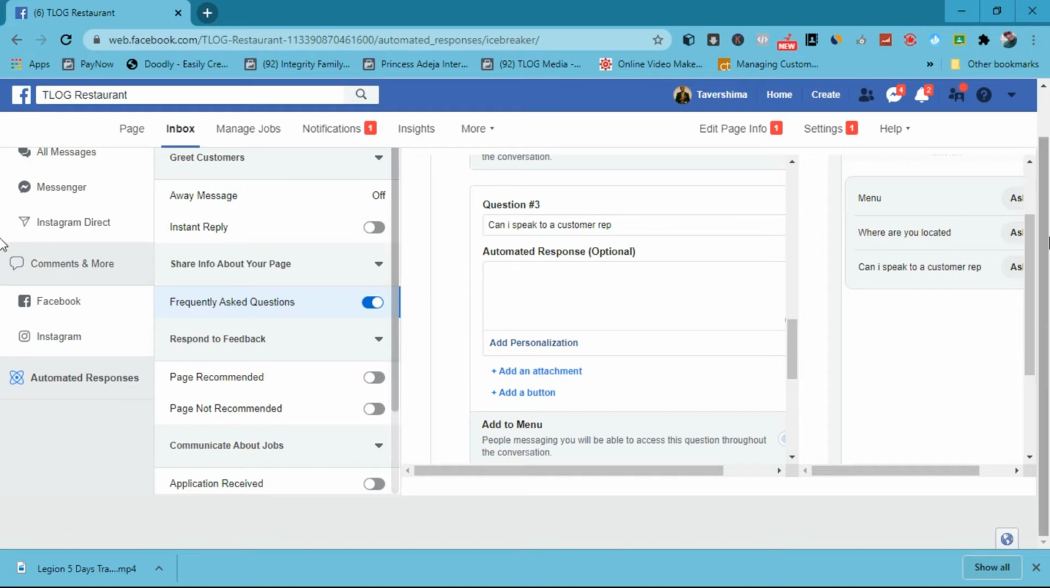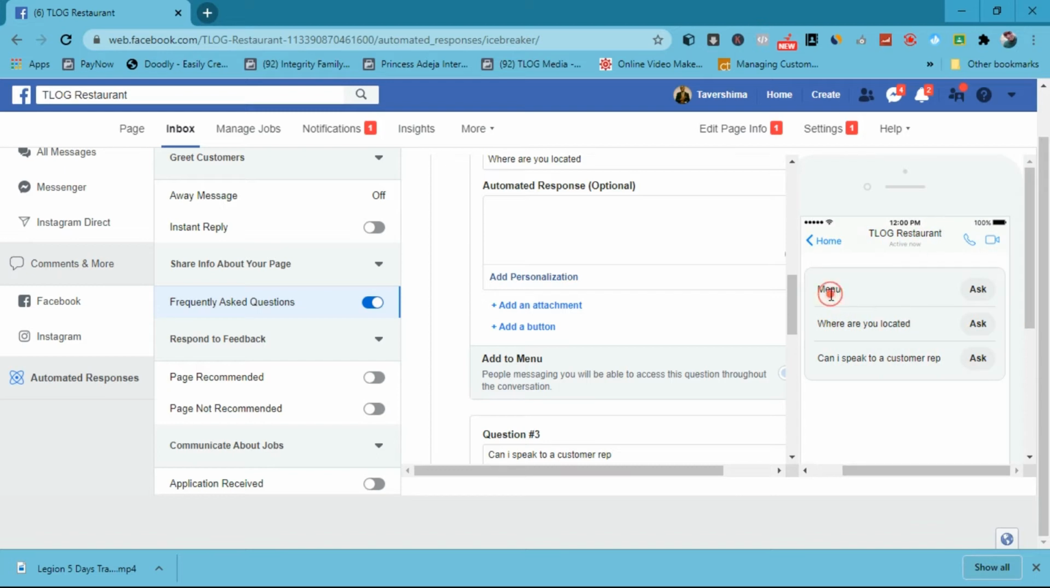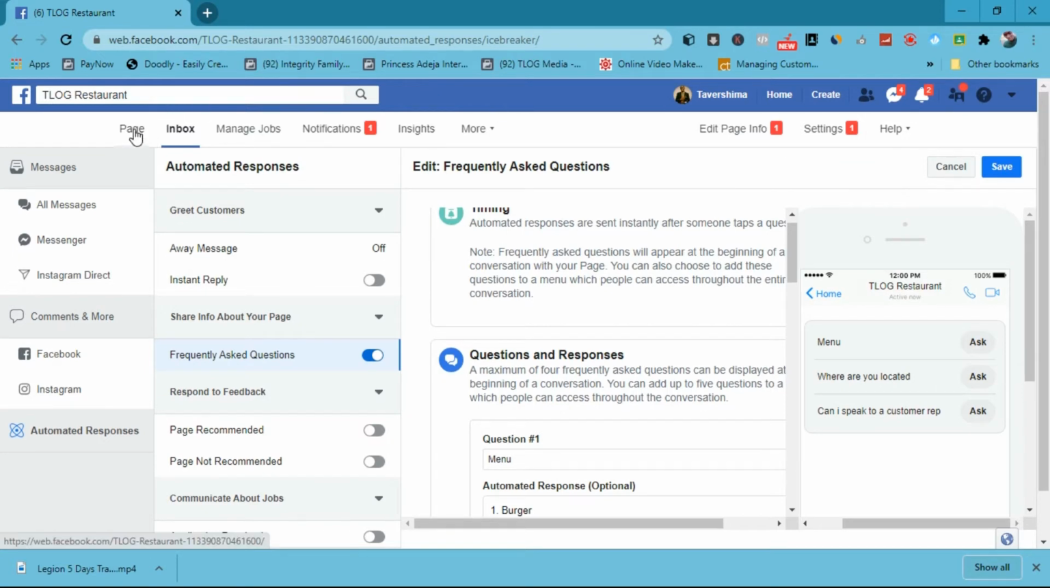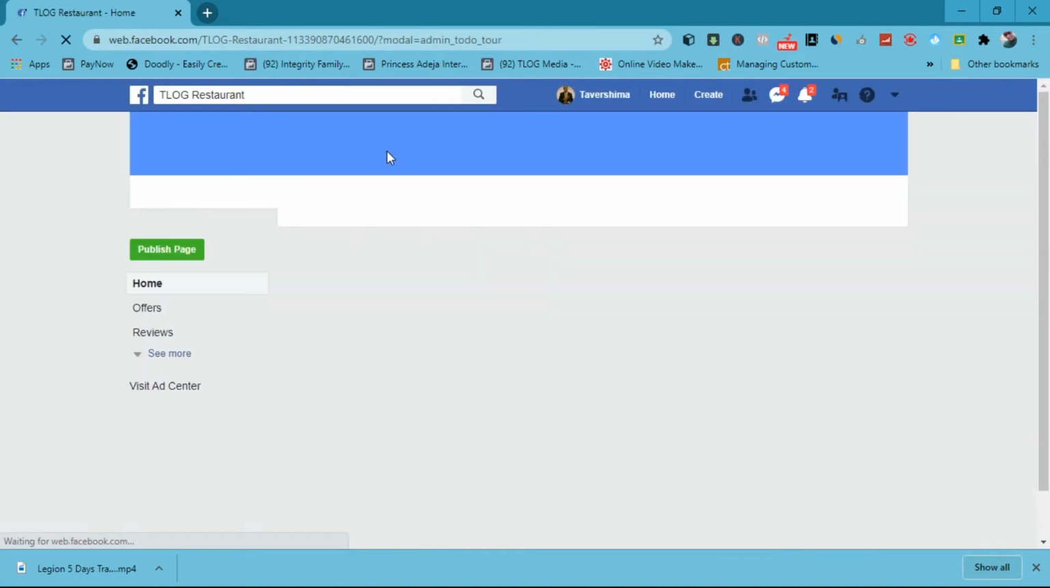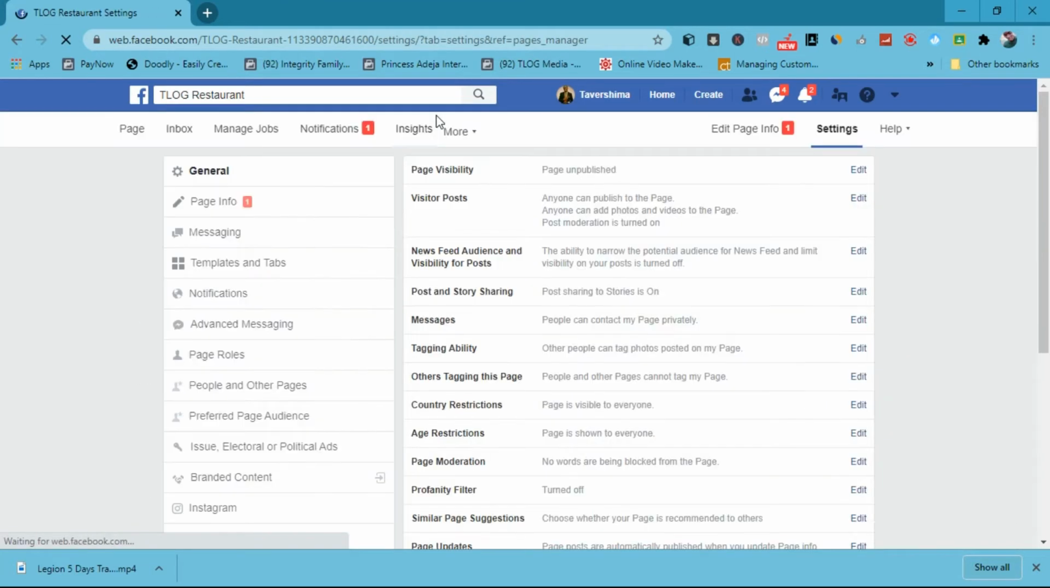All right, so let me get out of here. This is how it's showing on the mobile menu. They're going to ask, and this is just the way it's going to be showing on their Messenger. Okay, let me get out of here. I just wanted to show us that briefly. We are back in the page now, but we're not done with the settings, so I'll go back to the settings. This is messaging. One quick thing I'm going to show you is on the tab templates and tabs. We're going to hit on templates and tabs.